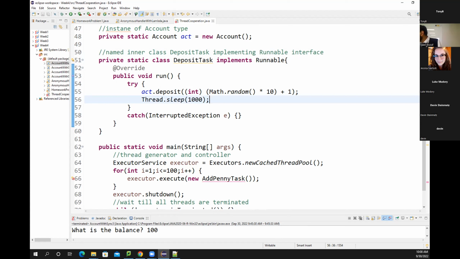Okay. Let me know when you guys are done with DepositTask. Tony, good? Another error on the InterruptedException. Do you have Thread.sleep? Good, okay, cool.